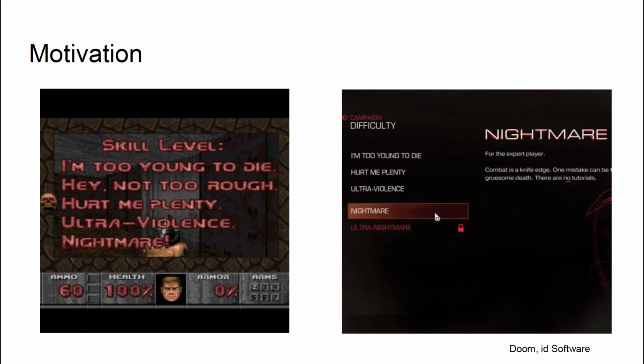This is a screenshot from Doom. So anyone knows the Doom game original that was really popular? What's interesting about Doom is back when it came out, there wasn't a particular genre called first-person shooters. It hadn't been established as well as it is now. And the funny thing is that even back then, the creators of Doom realized that everyone perceives difficulty in a very different way. What might be really hard for me might be really easy for you. So they had to do that.